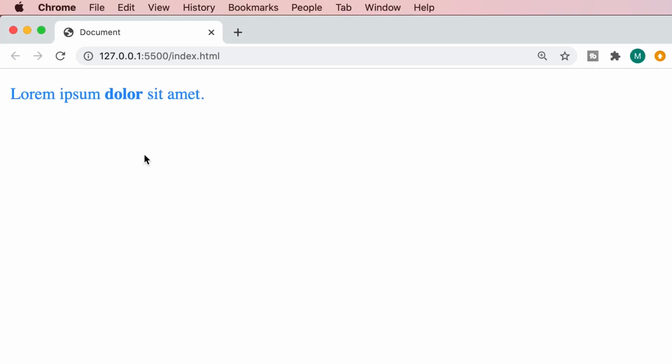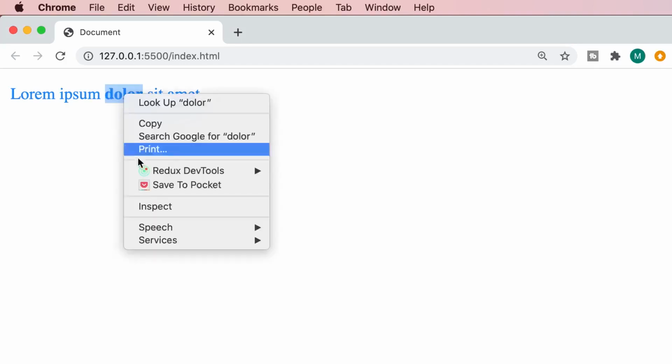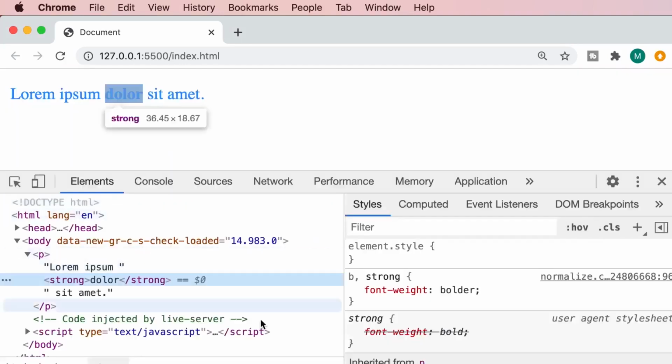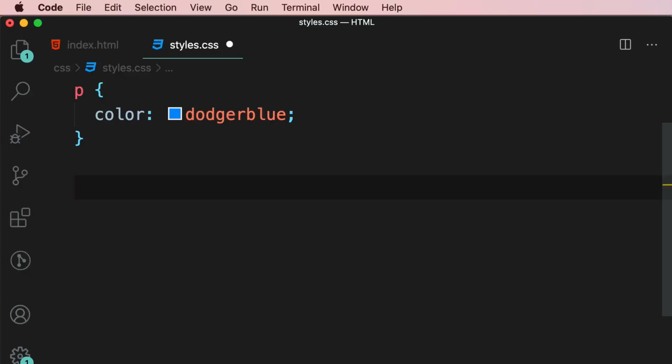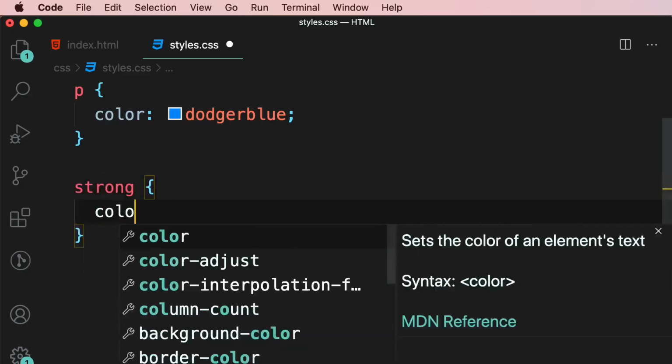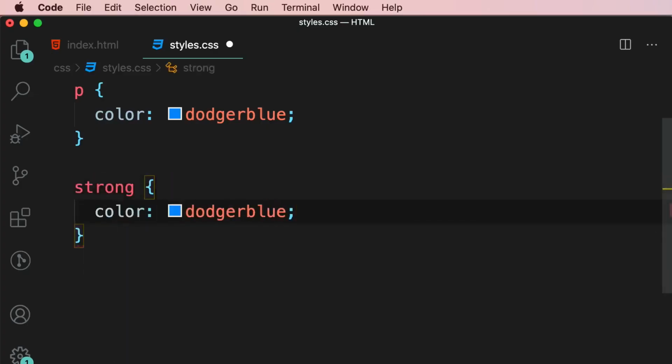Let's verify it. So we right-click on this element and go to inspect. Now look over here. These are the properties inherited from the paragraph element, in this case, color. So in inheritance, we didn't have to come here and set the color property on the strong element. So inheritance helps us write less code. But what if in this particular case, we want to stop the inheritance? What if we don't want to inherit this value?